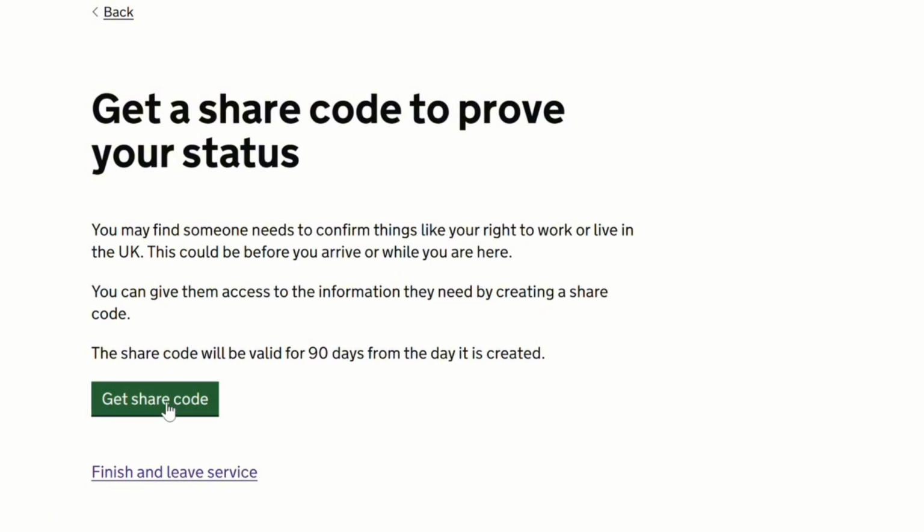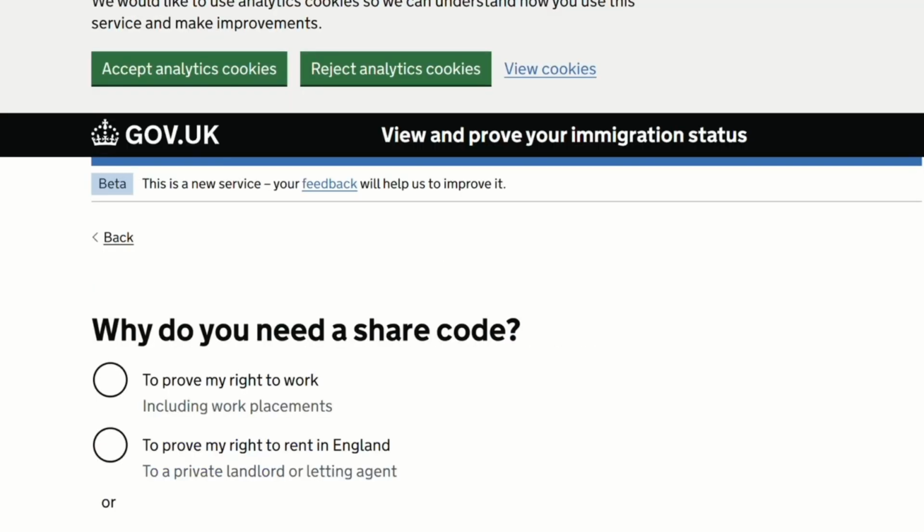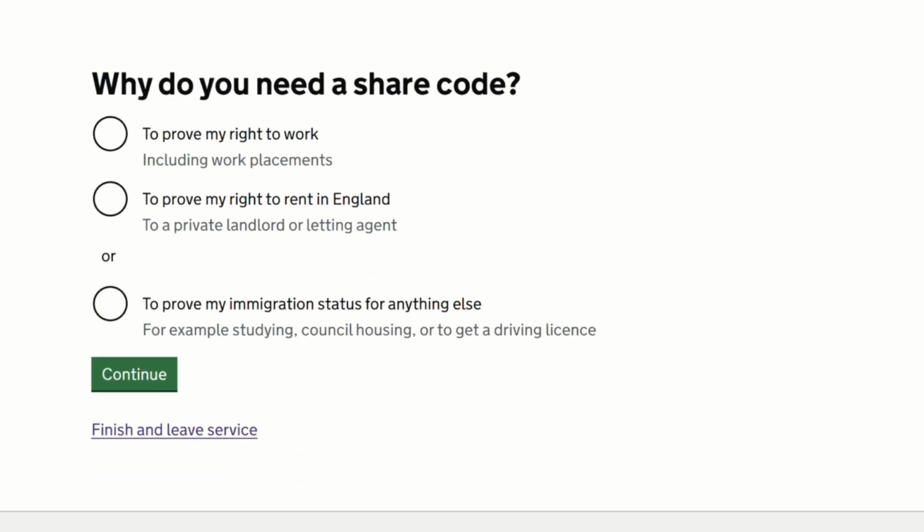Now, click on get share code, and then on the next page, it says, why do you need a share code? To prove your right to work, to prove your right to rent. So guys, if you want to prove your right to work, give it to your employer, click on the first one. If you want to prove your right to rent in England, then you generate it by clicking on the right to rent in England. It's pretty easy, but for this particular situation, we just want to prove our immigration status. For anything else, remember, for traveling, council house, studying, getting a driving license, we just click on this, prove your immigration status for anything else, and continue to the next page.